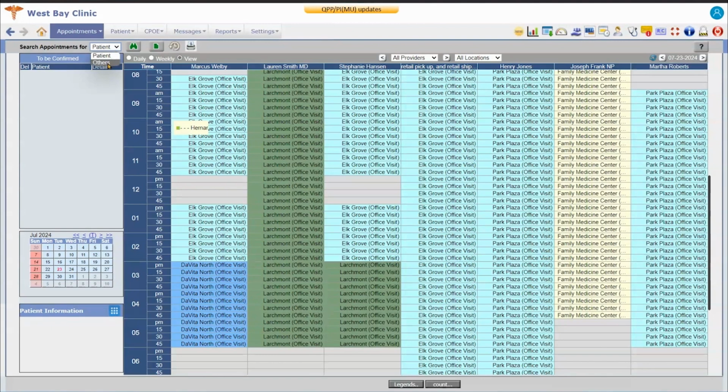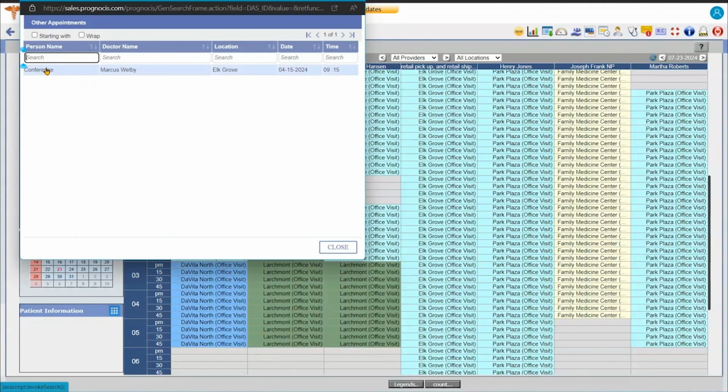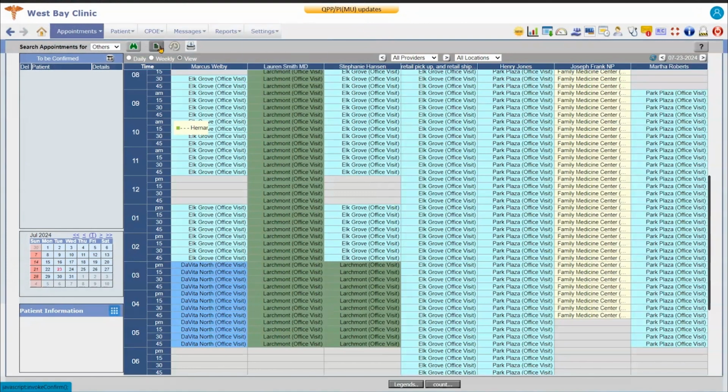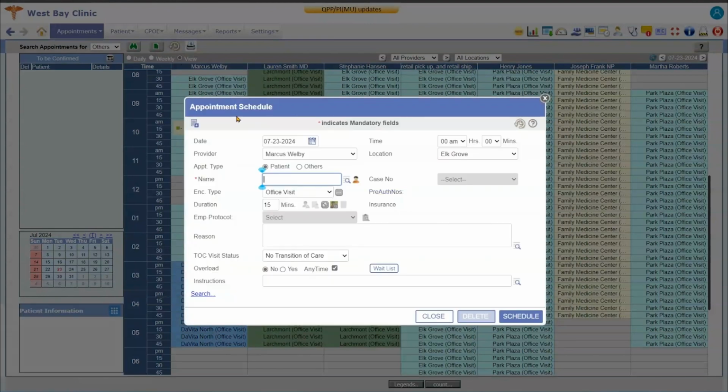If you change this to Other and you use the binoculars, it will show you other types of appointments. This one says Conference for Dr. Marcus Welby, and then at 9:15. This right here is one way that you can add an appointment. So you click here and it opens up the appointment schedule screen, and then you can create an appointment for a patient.